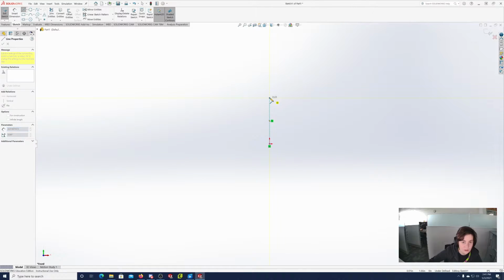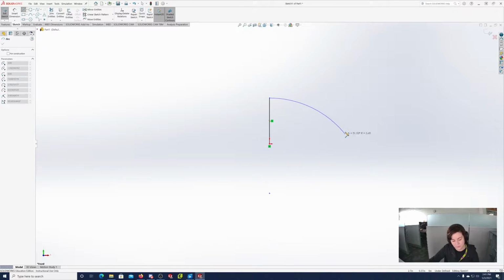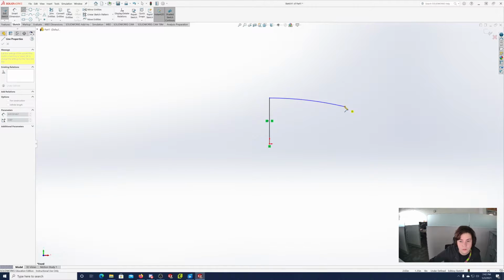So you're going to go straight up. And then that top part actually is an arc. It's kind of a big arc, but you can see that it's got a dimension, which is a radius. So if you're not sure whether something is a straight line or an arc, just look at the dimension on it. If it's a radius, then it's an arc. If it's just a length, then it's going to be a straight line. So we're going to go over a little bit.